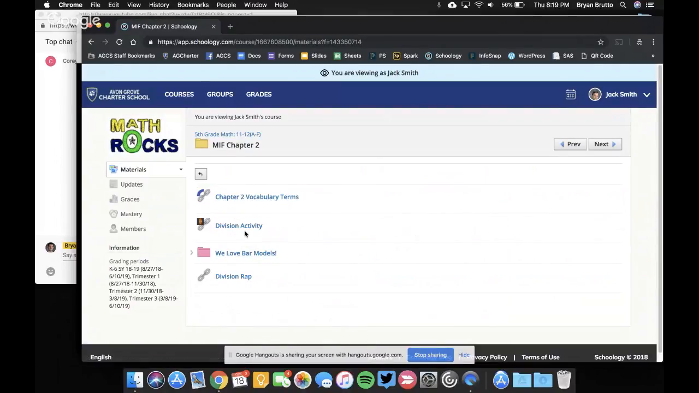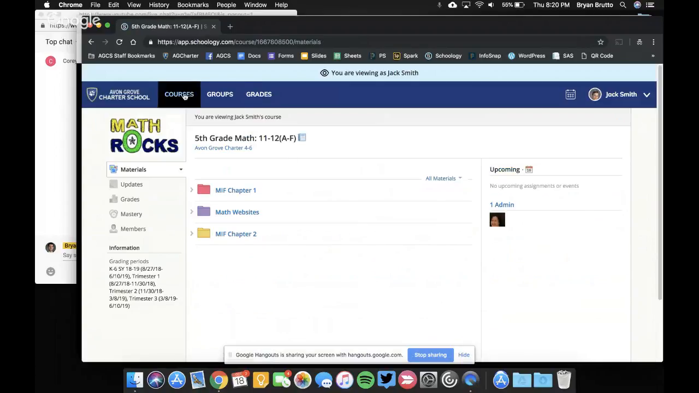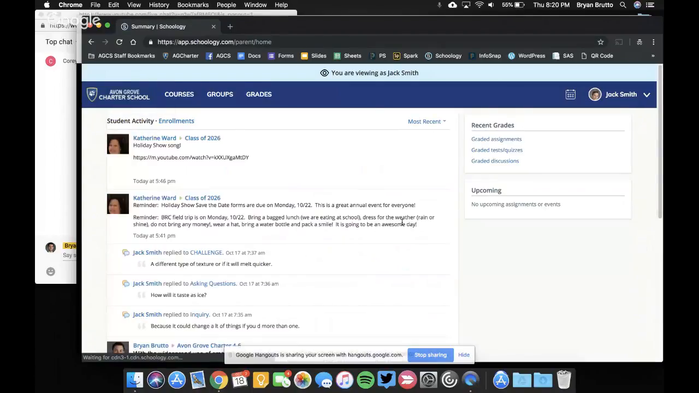So you can go in and see the presentations that Jack's teachers have posted, the vocabulary terms. You're able to see the assignments. Anything that the teacher posts, you're able to go in and see in view-only access. The student activity feed here on the main page is probably the most beneficial for parents because it's a collection of everything that's going on.